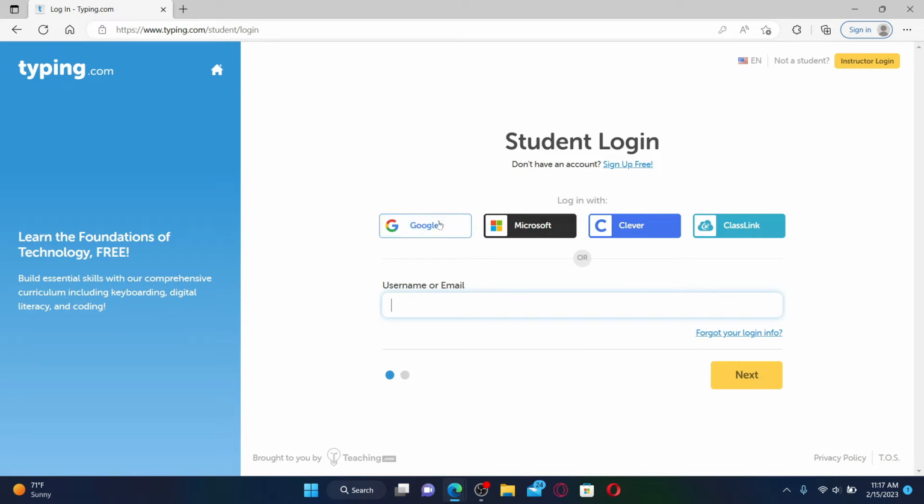You can log in using your Google account, Microsoft account, Clever, or Classic Link accounts. To log in using your username or email, go and type in your username or your email address associated with the account, and if you don't remember your name or your email, click on this link that says forgot your login info and follow the instructions till the end in order to look for it.